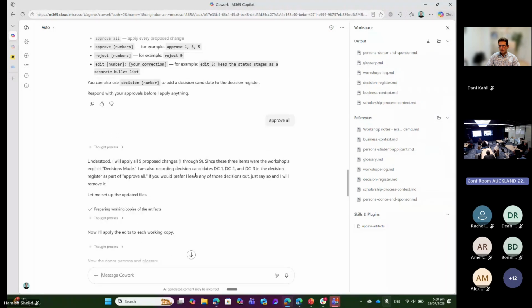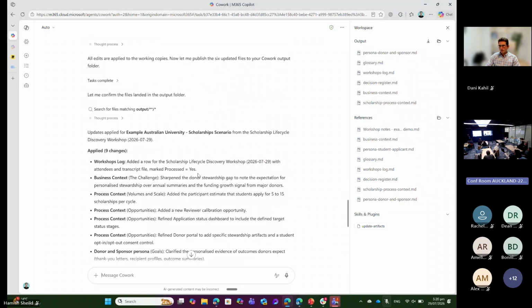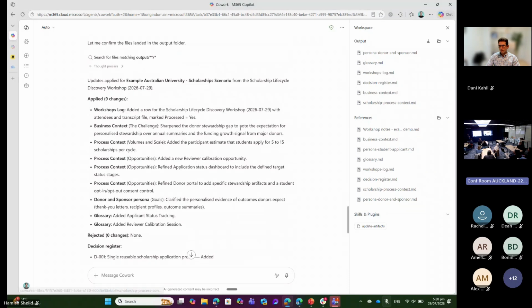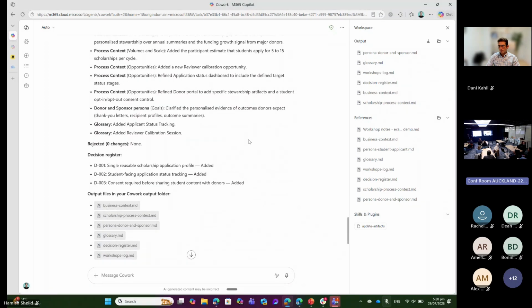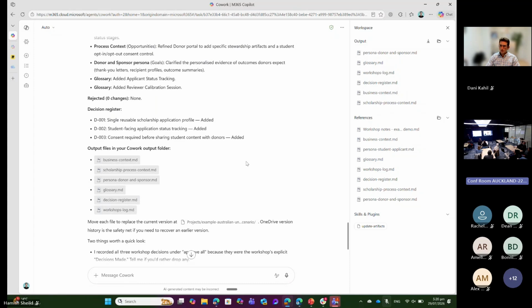And then it goes and applies the changes and tells me what it does, and puts all the changes into my output folder here. I'll then copy them back into my SharePoint folder, so the memory is all up to date.